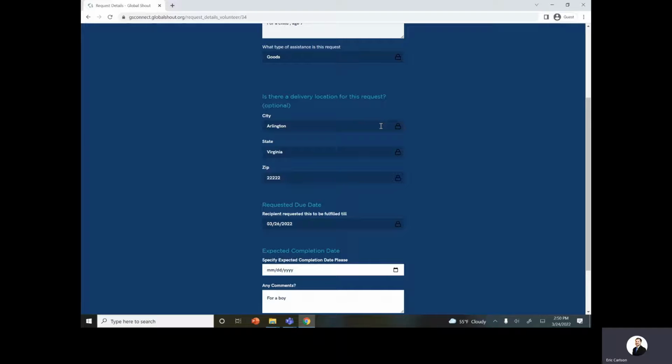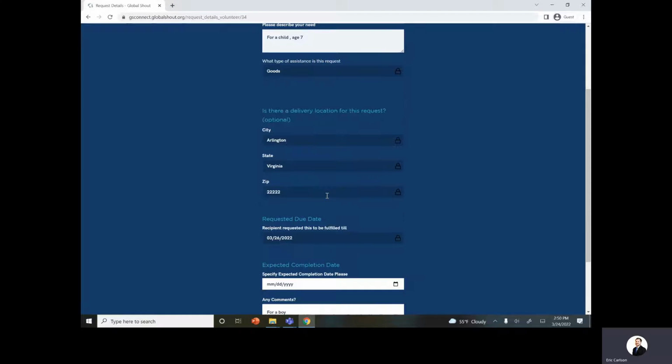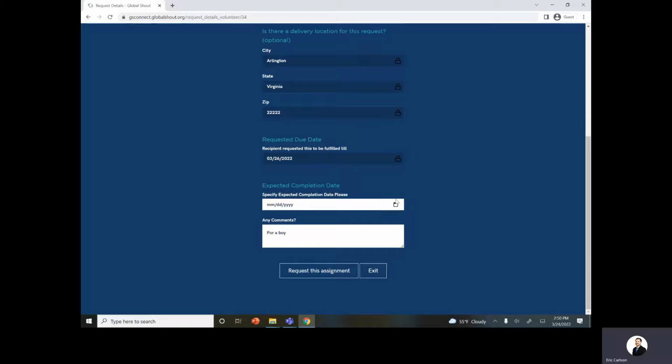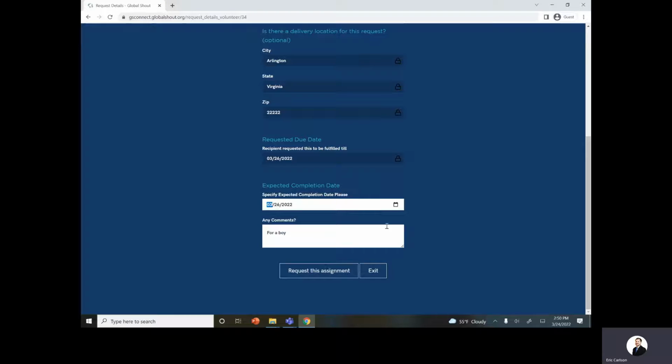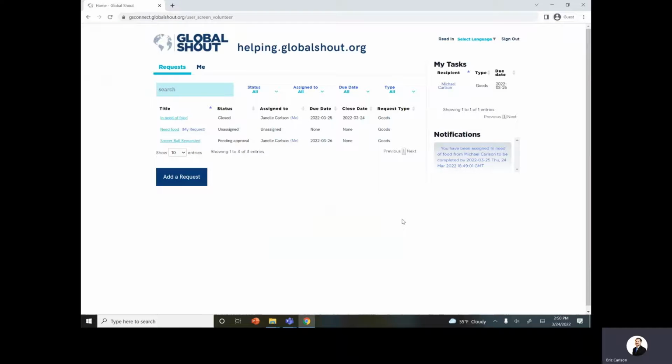So we have that. There's kind of a couple of rules set into place. That being said, you know generally where you're going to deliver it to. You want to say when you expect it can be completed by. So the refugee said, hey, I would like it by the 26th. Let's just say, yep, that sounds fine, shouldn't be a problem. And you also select the 26th. So from there, you request the assignment, and it's now sent off again, as I mentioned a minute ago, to the Global Shout staff to actually go ahead and approve it.